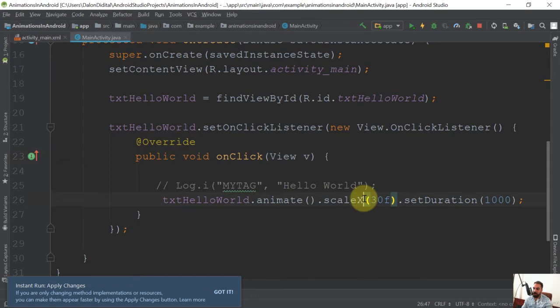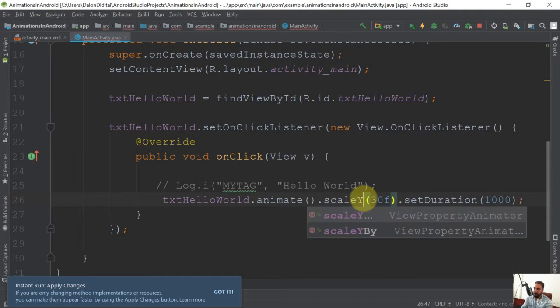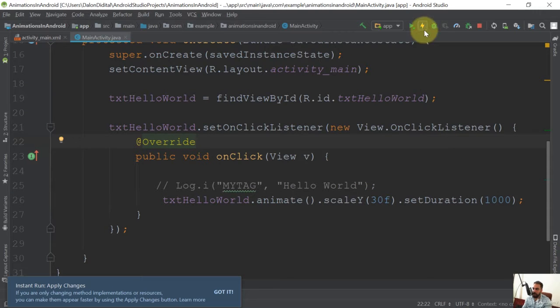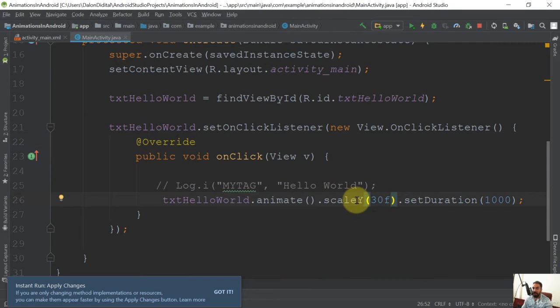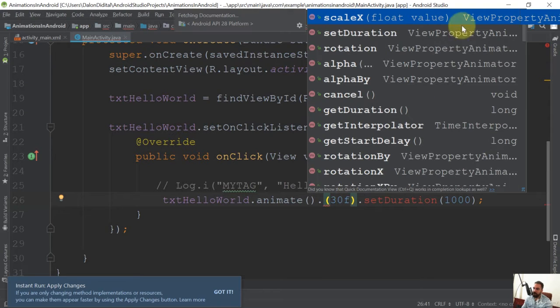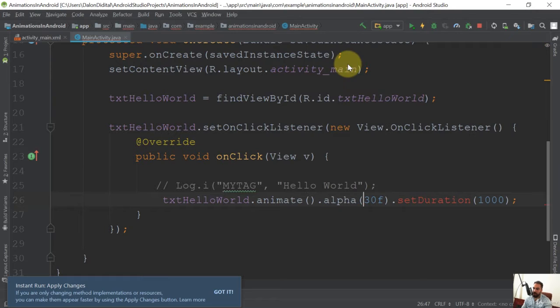You can use scaleY if you want. So I'm going to choose scaleY. And then I can run the app now. So now we can see that it is now scaled on a vertical axis. Instead of scale, you can choose other methods. For example, you can choose alpha if you want. So let's choose this one.